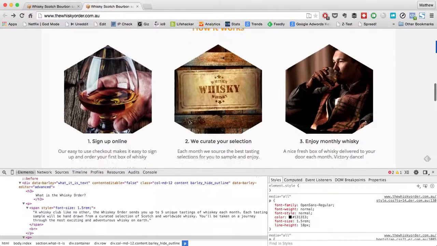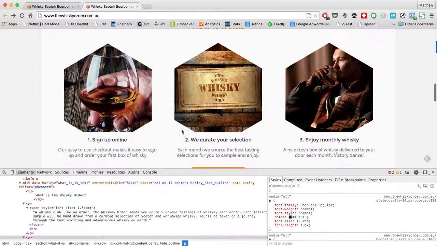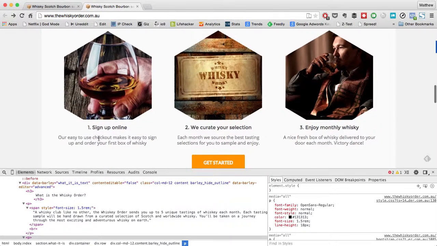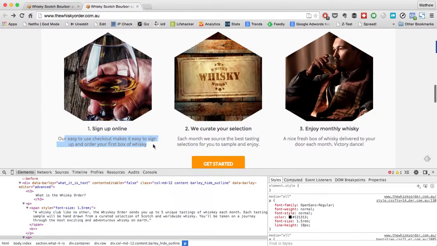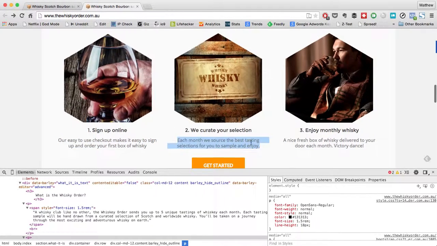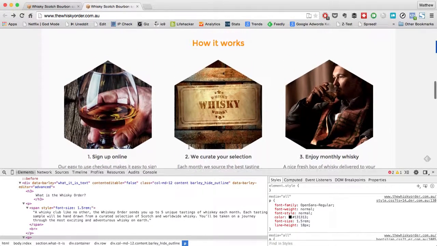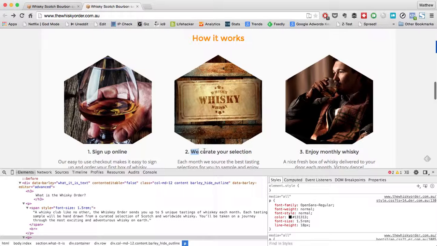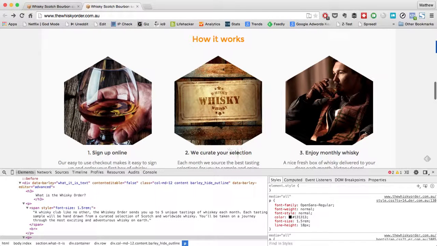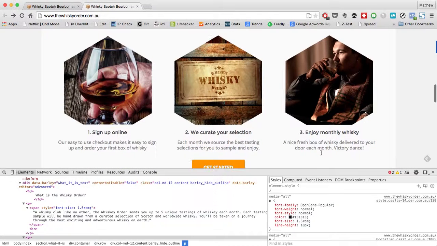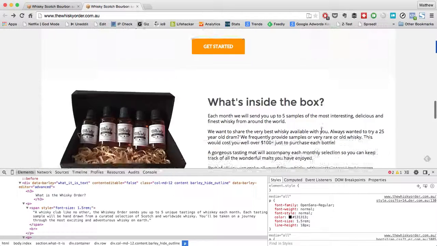So, how it works: sign up online, we curate your selection, enjoy a monthly whiskey. Again, this text needs a little bit of revision. Sign up online. I don't know if we even need subtext here. We curate your selection of the world's best whiskeys. And third, enjoy your monthly whiskey or something like that, making it personal. Get started. Again, that's good.